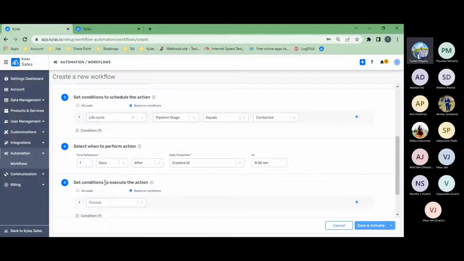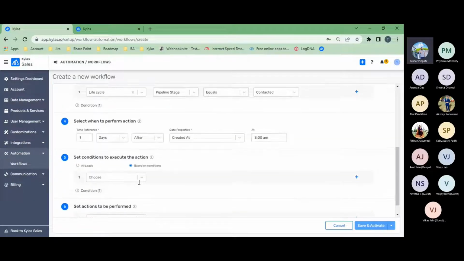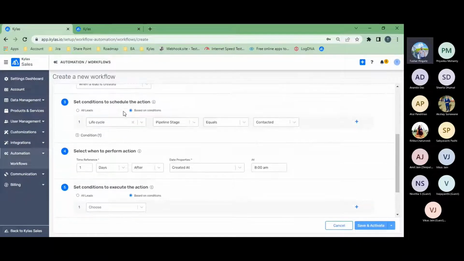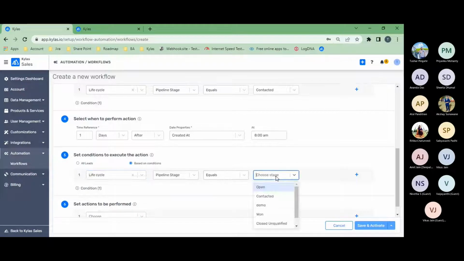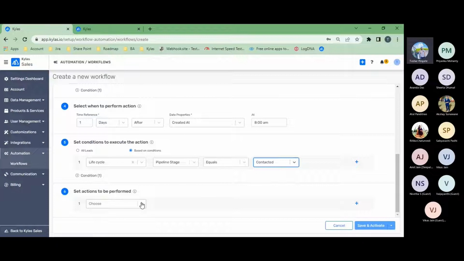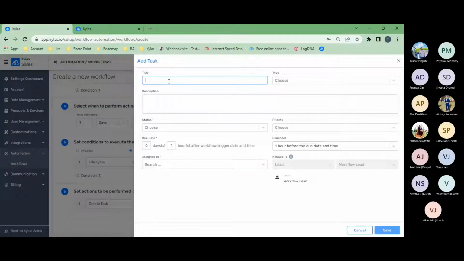The second action is important because you want to check whether this lead that has been created in the system is still stuck in this pipeline stage or not. That's why you need to mention the conditions again here. Let's say pipeline stage equals contacted. And what you want to perform at that time, let's say I want to create a task for my users. So I will create a task.